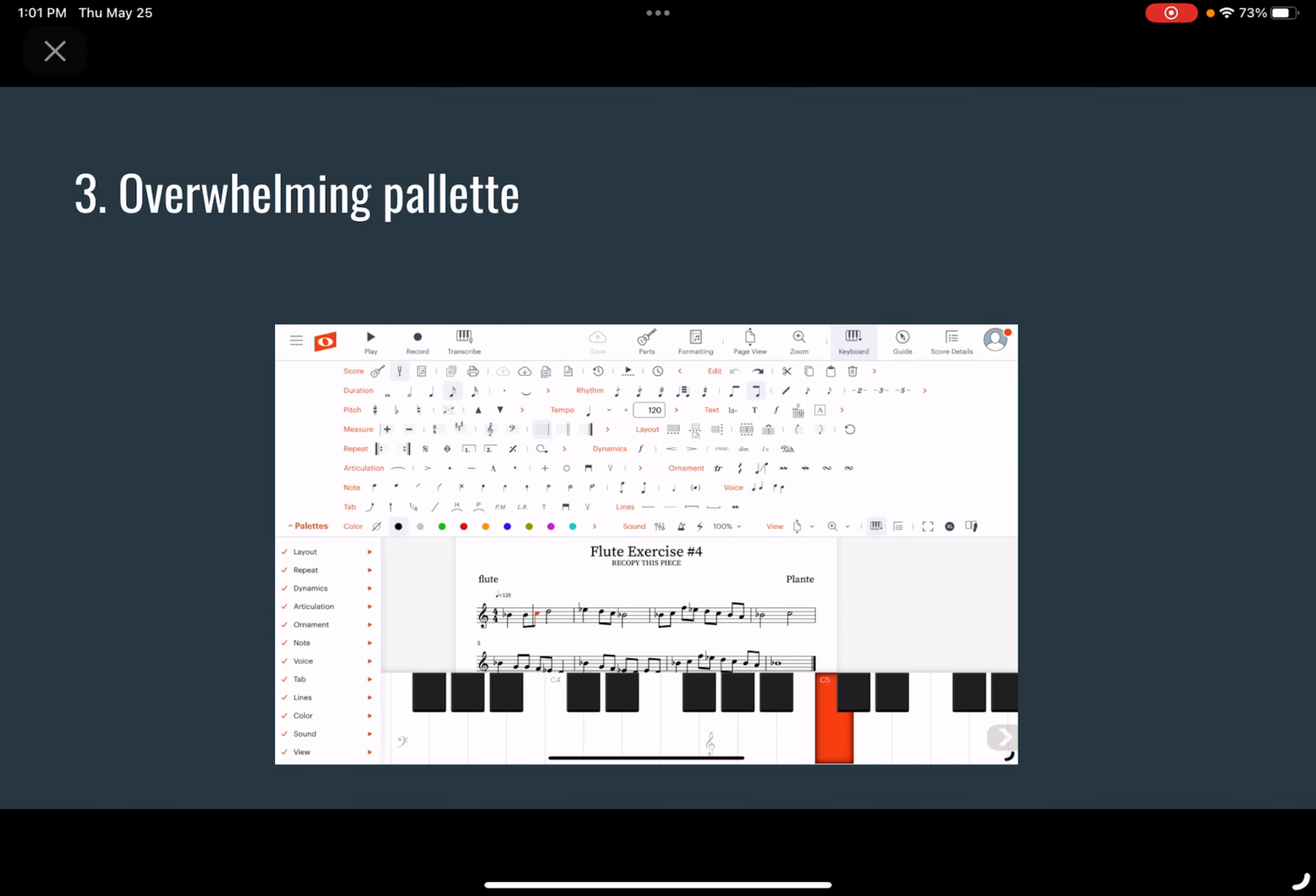The third pitfall was really that palette. If kids selected everything, they got so confused. There's just too much visually on the page. And that's why I really had to just say, look, you don't need that many things laid out there. Just really duration, pitch, measure, score, and edit, and you're good to go.